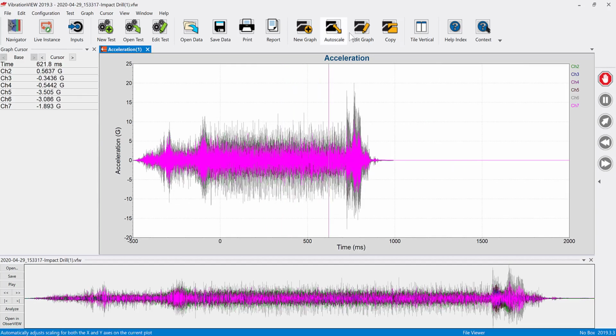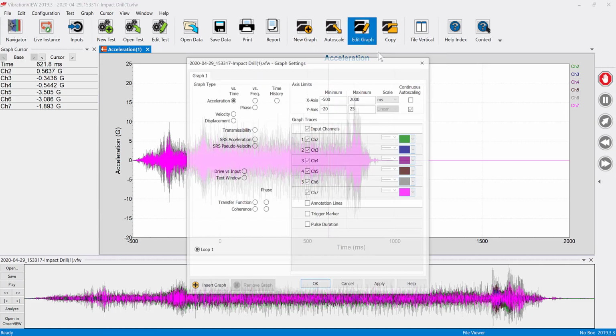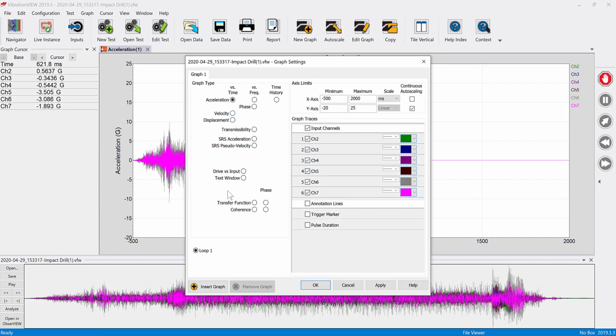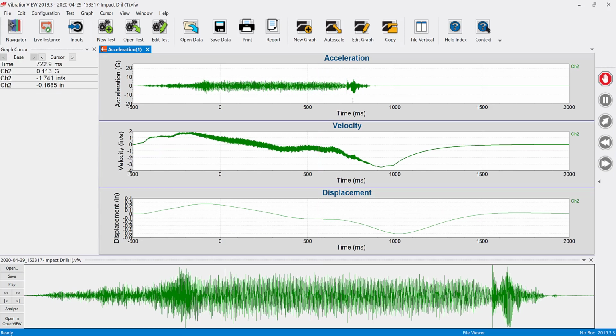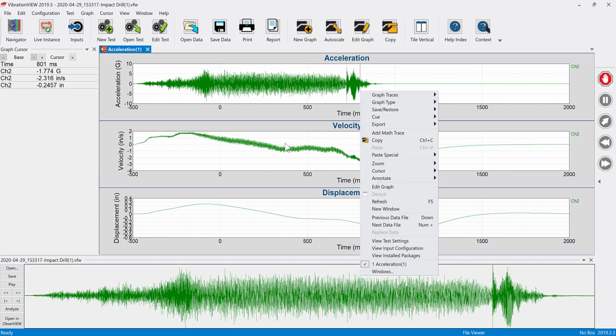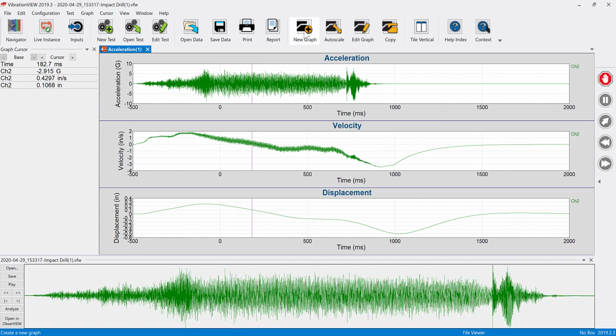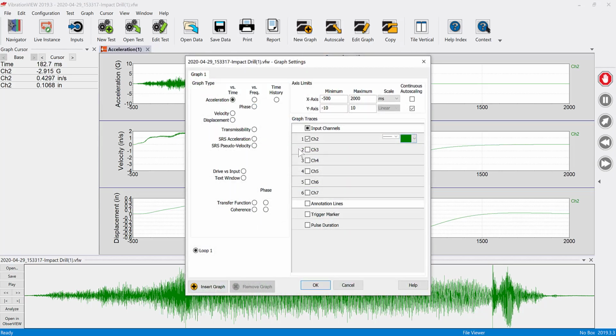And I want to create some graphs. So we're going to do edit graph. This first one, we'll look at channel 2, acceleration, velocity, and displacement. So I can see all of that. Here's my acceleration, velocity, and displacement graphs. If I create another new graph, I can do channel 3.